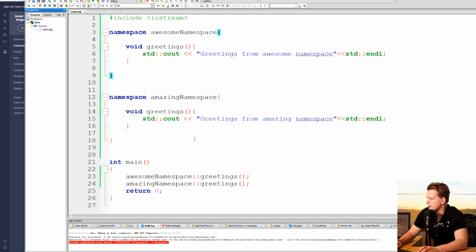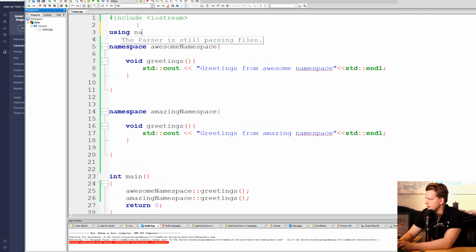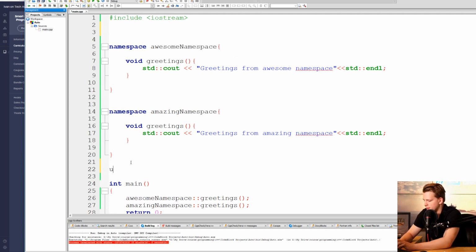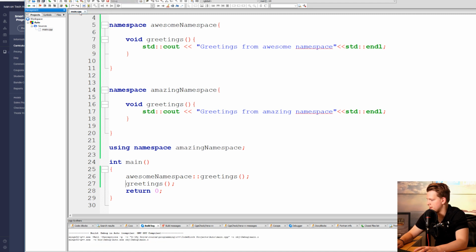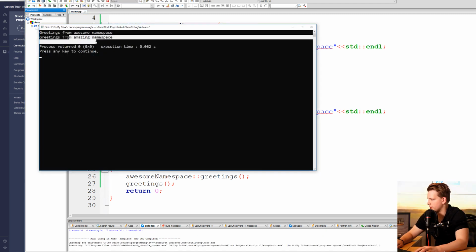Now things can become weird, because you remember that we could do using namespace, for example, let's try here if this will work. Using namespace amazing namespace. By doing that, we can now remove this little thing right here, just like we did with using namespace std. You remember? And now this works.